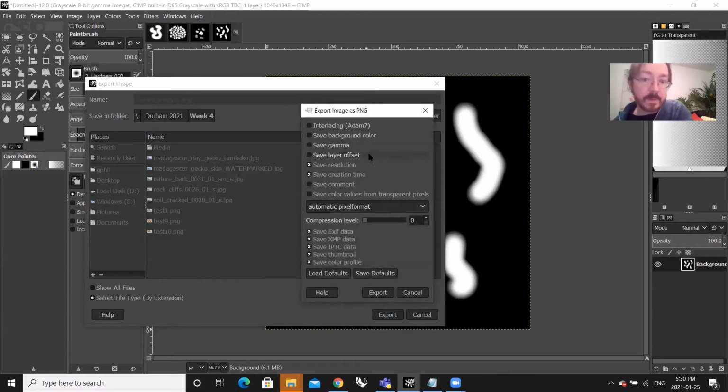And I want to save the background color, and we'll see if that matters. And I want to make sure my compression level is 0, because I don't want to potentially compromise the quality of the image by compressing it. So I always put that. Usually it's 6 as a default. I'm going to set it to 0.